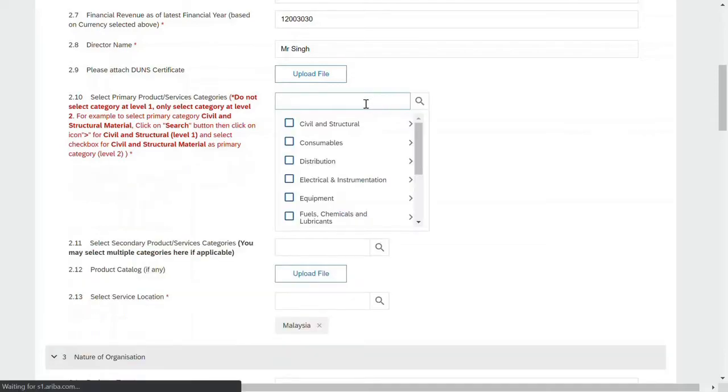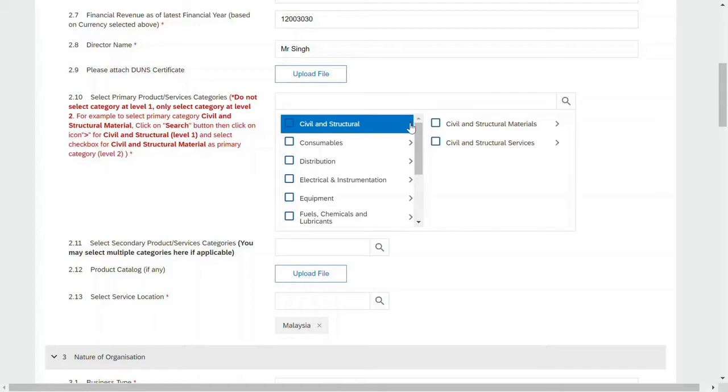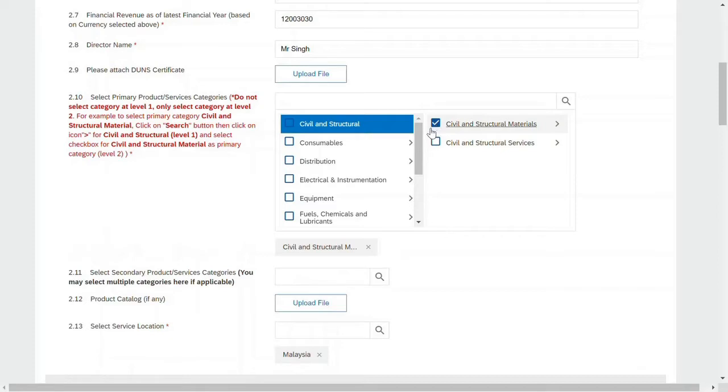What I mean by that is, suppose you want to provide civil and structural materials, do not click on the level 1. Instead, expand the selection by clicking on the arrow and select or check the tick box here for civil and structural materials. Once you have done that, you should see that at the bottom here, the civil and structural materials have been selected. If you wish to cancel it, you can just go ahead and click on the X button here.